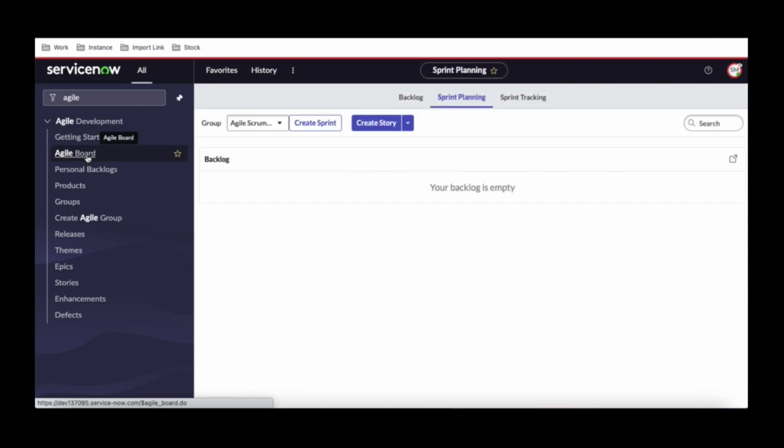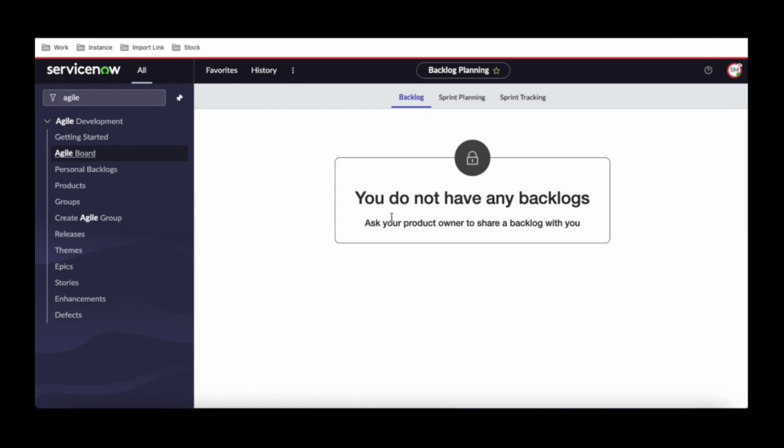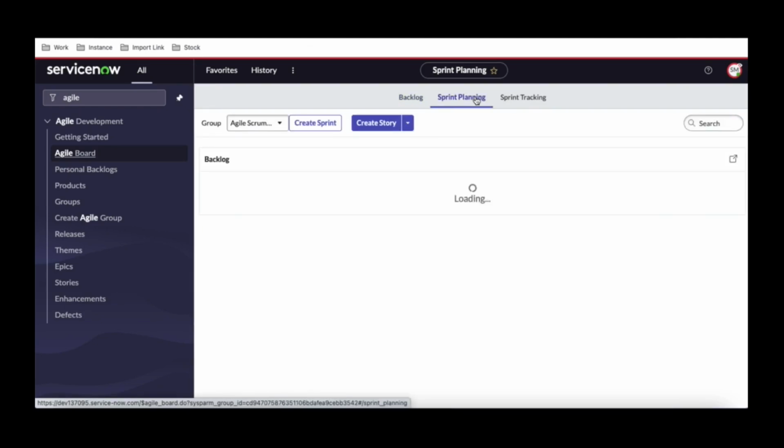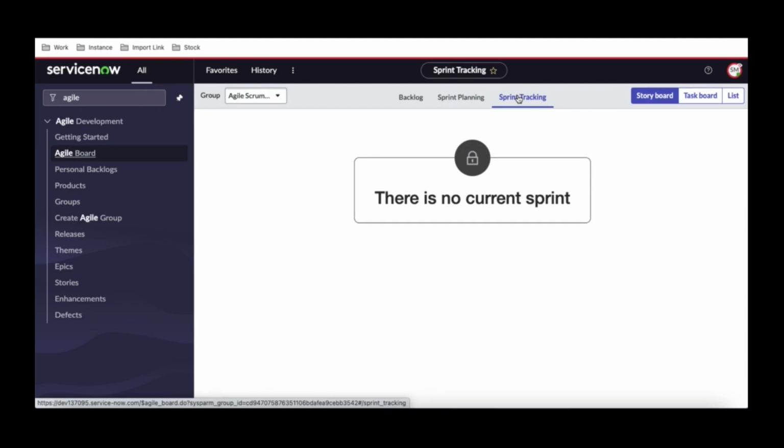And in this Agile board, you can see there is a backlog option here, and you can see that you don't have any backlog. This lock sign is showing. And if I go back to the sprint planning right now and click that, it shows that your backlog is empty. And if we go back to the sprint tracking, the error message shows that there is no current sprint.